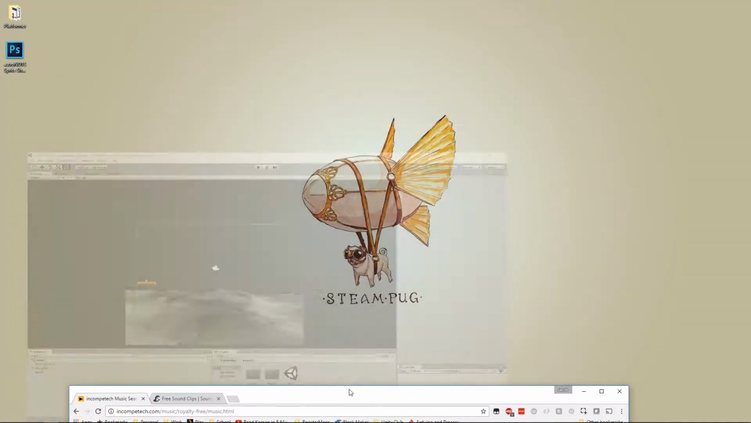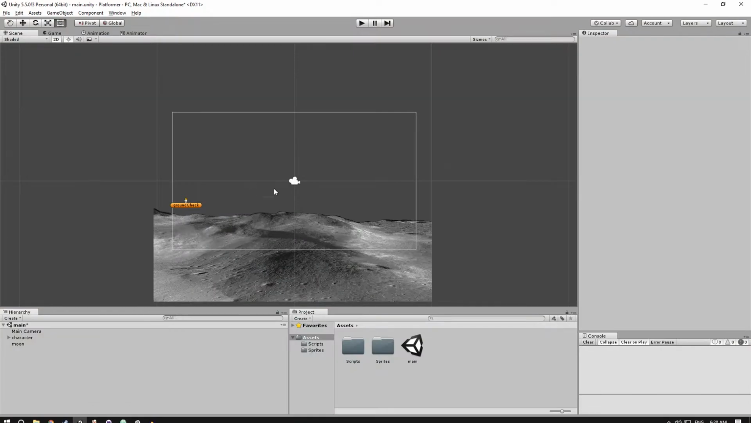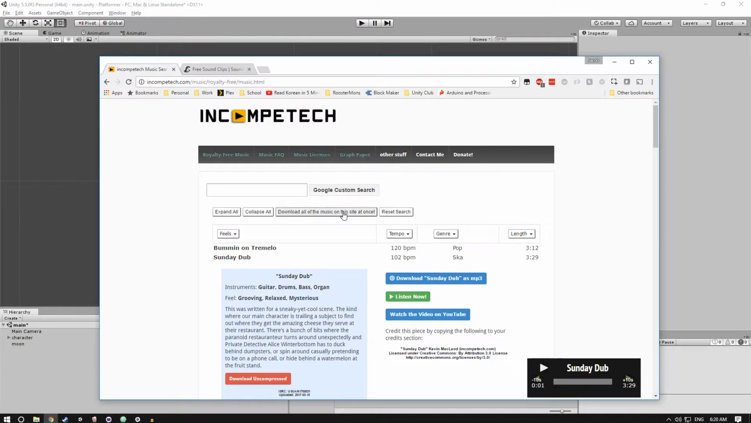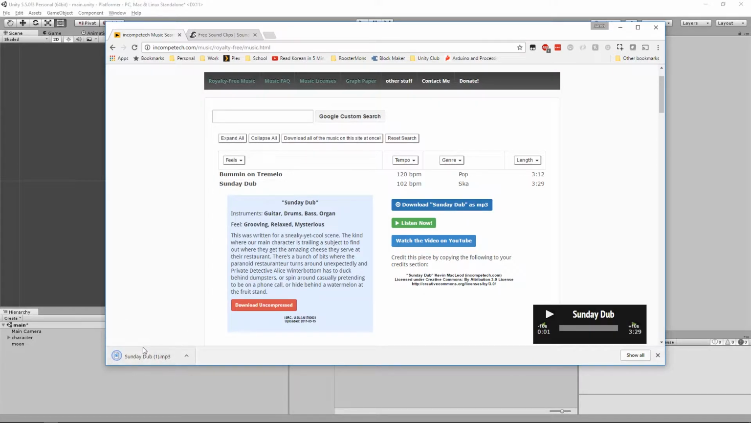So once you have that, you can just hit, oh, and at this point you should have your Unity project open. We have to mention that. Have your Unity project open. And once you find one you like, I'm going to click download. So download, in this case, Sunday Dub as MP3. And you should get the download. I already downloaded it once, so I have the little one next to it, but yours should just be plain.